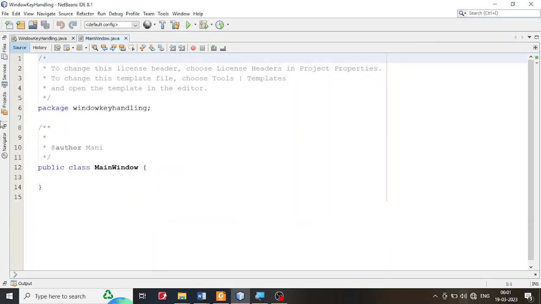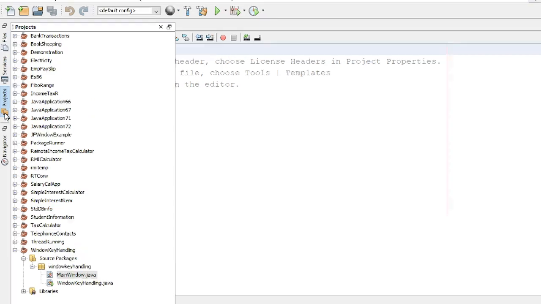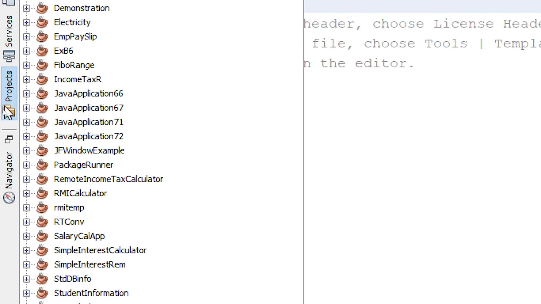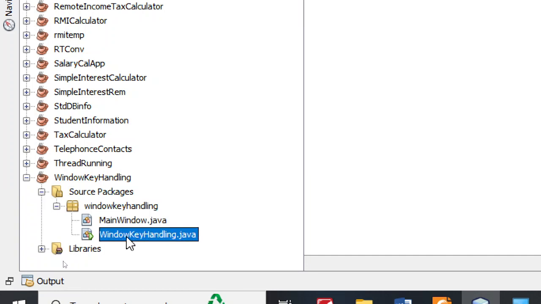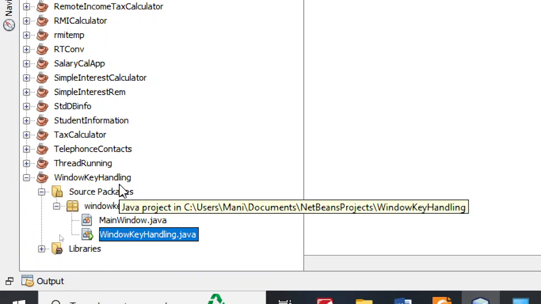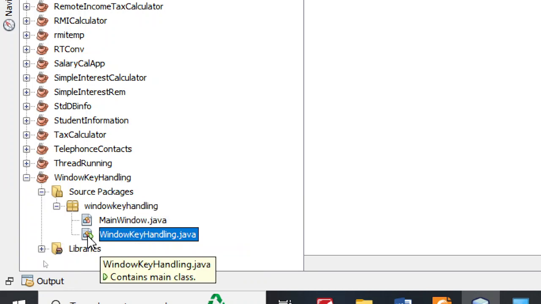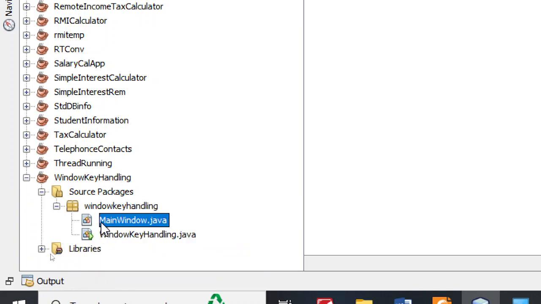So you have two classes. If you go to the project again, you notice that there are two classes. One is this main window, just now I have created, and the other one is window key handling. That is the name of my project. It contains static void main, but the main window does not contain static void main.